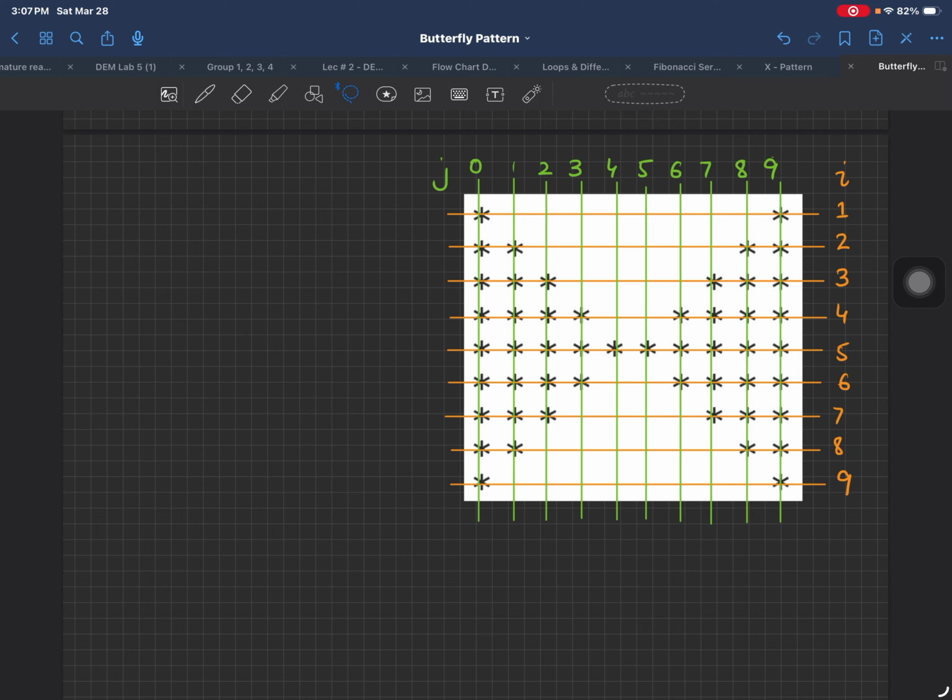If you see very closely over there, let's analyze the first row. On the first row, let me use a different color. If i is equal to 1, then this is going to be printed. So what are the values of j on which it's going to be printed? j is going to be printed on 0 and 9.